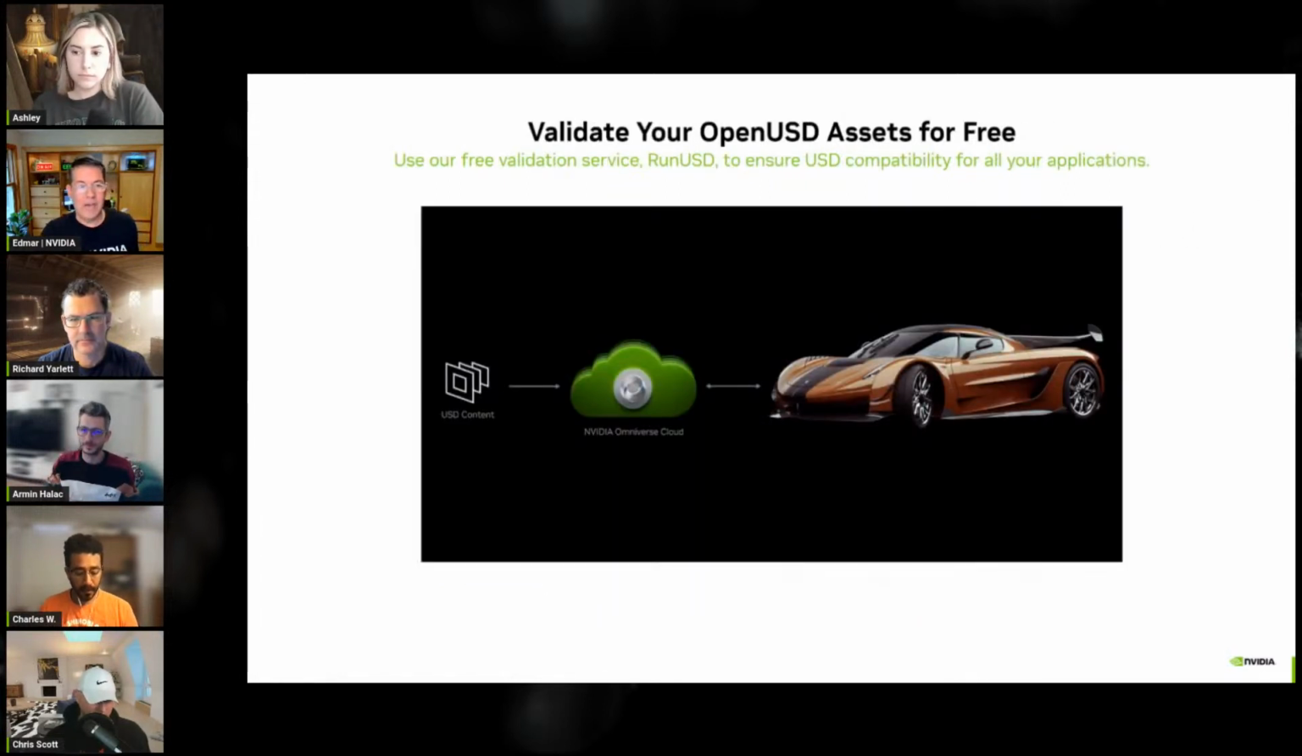We also have a new tool available called Run USD, which will help you validate your OpenUSD assets completely free. We hope people take advantage of that. I think it's really instrumental for ensuring your USD compatibility. So please feel free to come onto the Discord or forums if you have any problems or any questions.